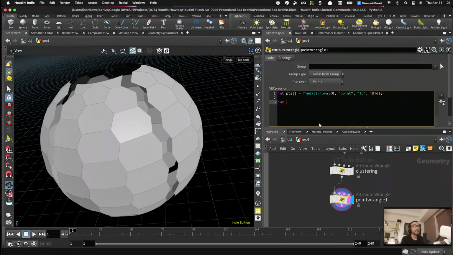So for each point, get the point number, and the first condition we need to give is if the point is not equal to the current point number, obviously. That's the first condition you need. Okay. All right.